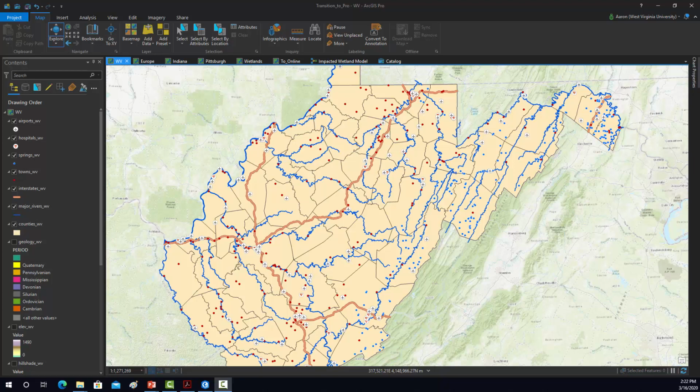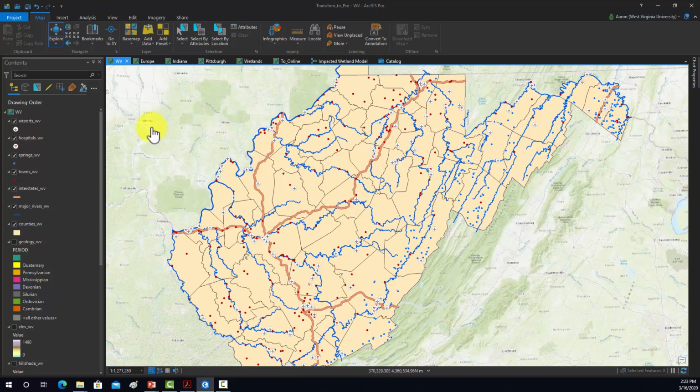Alright, so in this video I'm going to show you some examples of how to do attribute-based and location-based querying in ArcGIS Pro. All the querying tools can be found under the Map tab and then in this selection area. So what I'm going to start off with is some select by attributes.